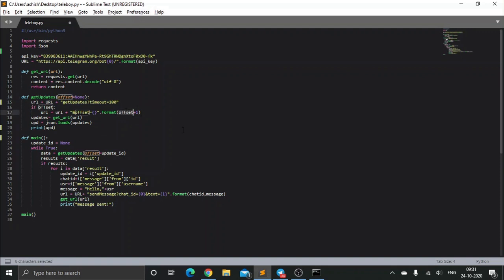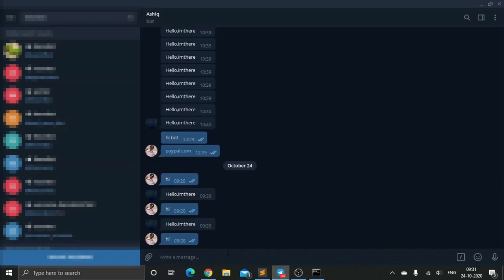We are setting this offset to 1. What this offset does is look for the second message, or the third, fourth, fifth message. The offset does something like that. I'll show you how.